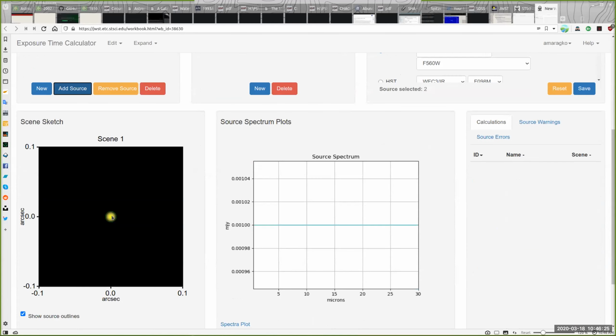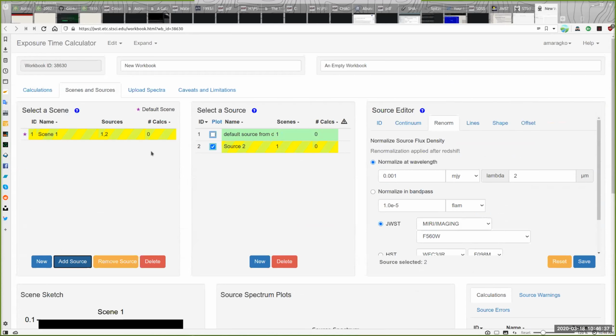Right now, I cannot see which one is source 1 or 2 because by default, when creating a new scene, it is placed at the very center of our scene, but there are options to create offsets, and we will see that later. The same way we are able to add a source, we also are able to remove a source. We just make sure we're highlighting both options and click on remove source, okay?